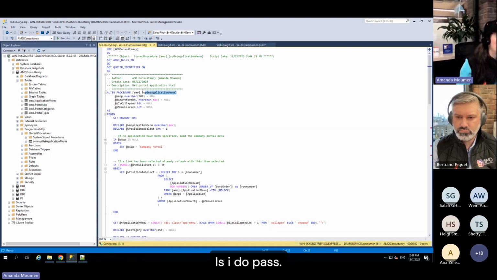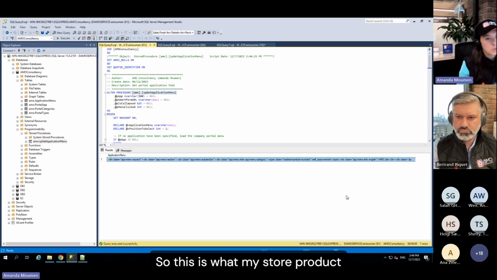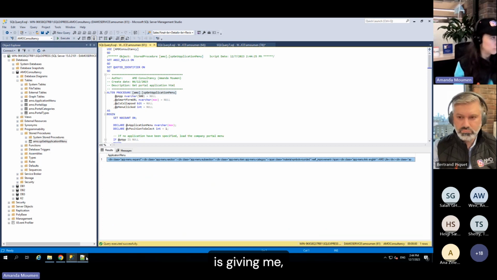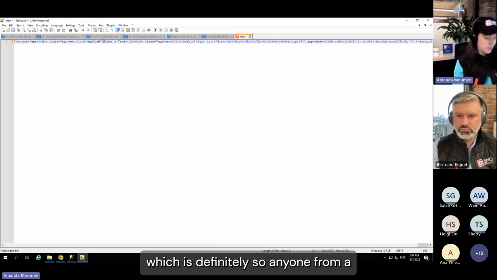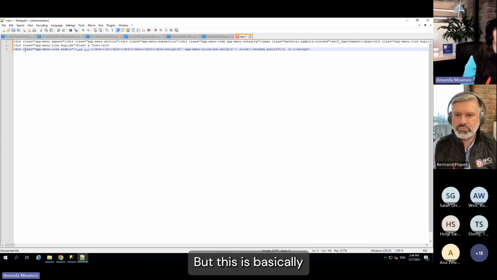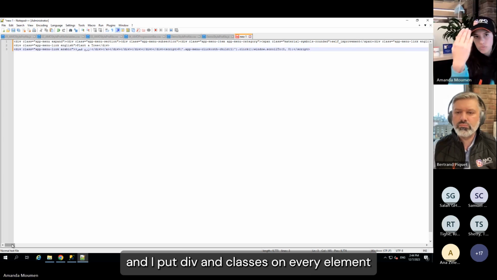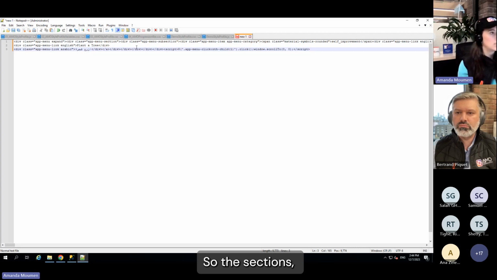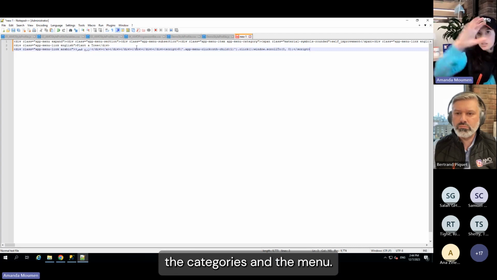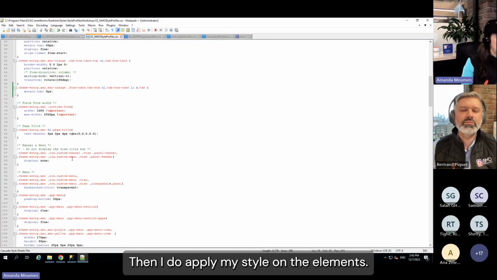How it works is I do pass. So this is what my stored proc is giving me, which anyone who does a little bit of design will definitely hate me for. But basically I rendered just the text and I put div and classes on every element: the sections, the categories and the menu. And then I apply my style on the elements.